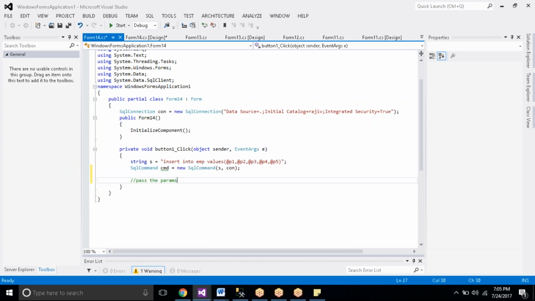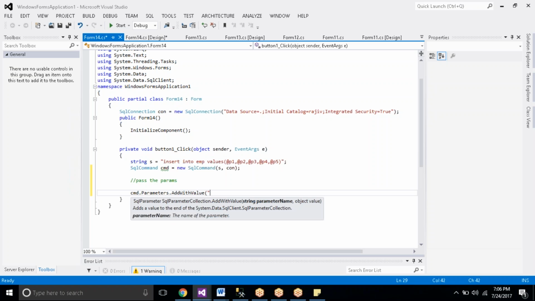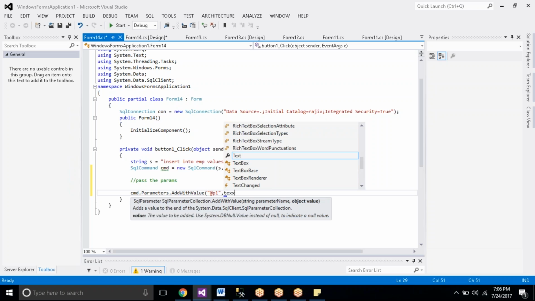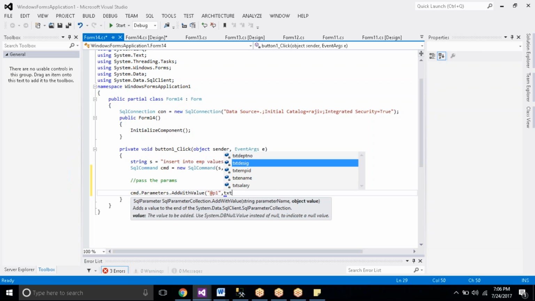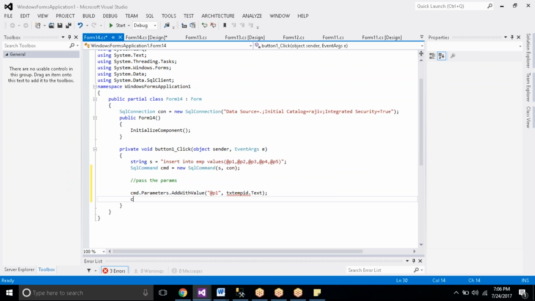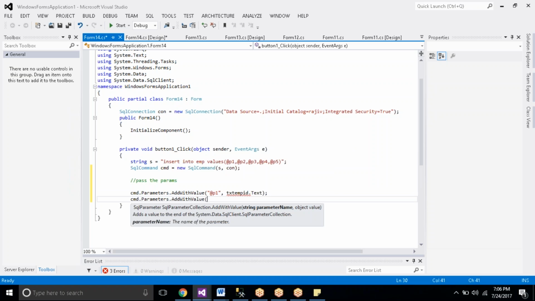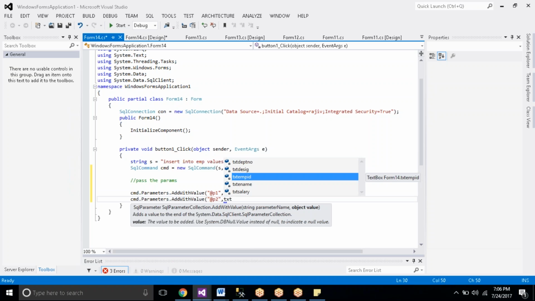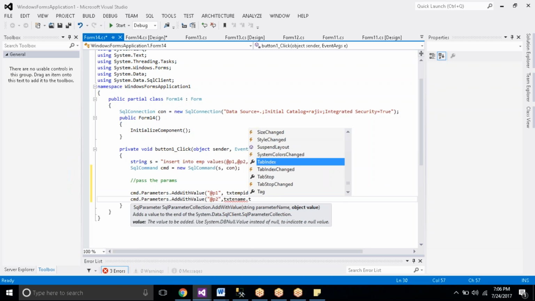Now, how to pass the parameters? cmd.Parameters.AddWithValue, we are adding the parameter p1. How to get the p1? That is txtEmpId.Text, employee ID. Now the same way, how to add the second parameter? cmd.Parameters.AddWithValue, p2, employee name, txtEname.Text.